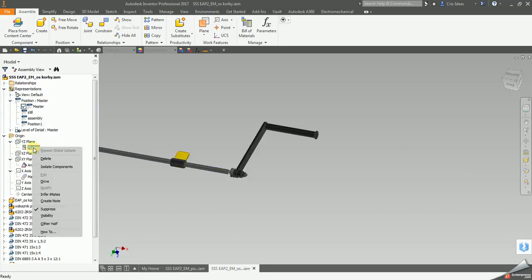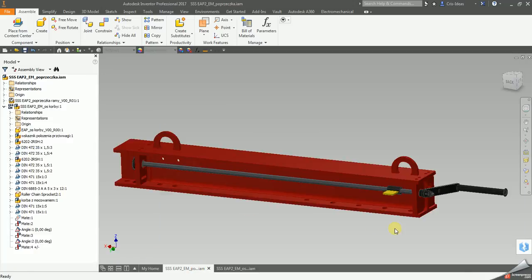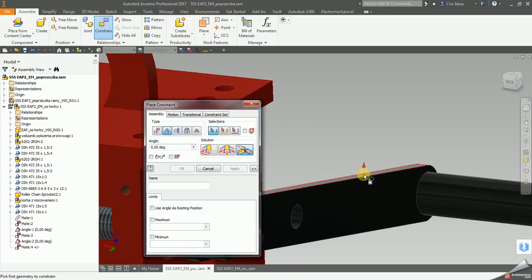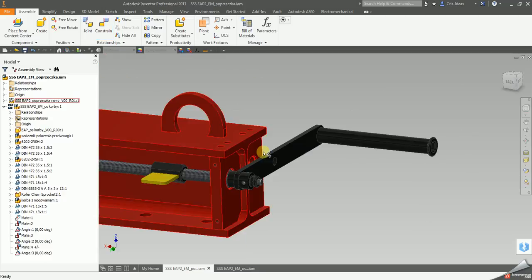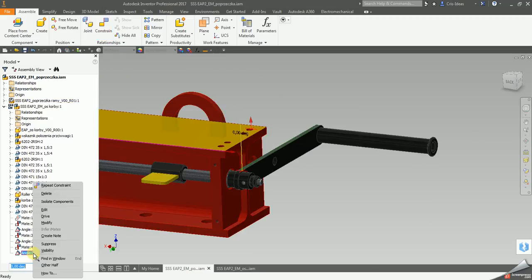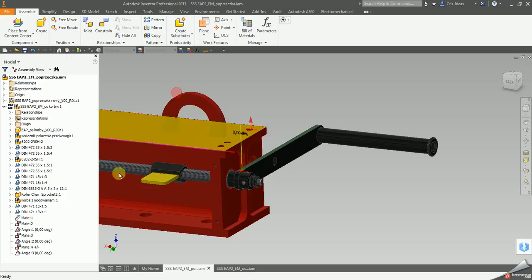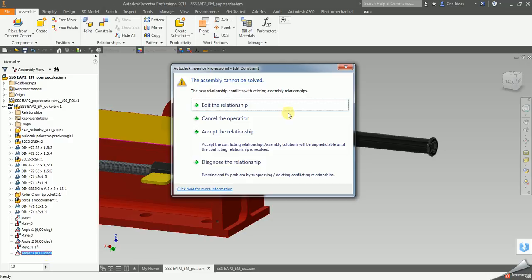So I will turn it on now. Now I want to check whether it is possible to apply the angular constraint between this and along this vector. So it is possible to apply. Is it possible to drive this constraint? So it is not possible to drive this constraint for some reason. Is it possible to edit this constraint? No, it is not possible to edit this constraint for some reason.